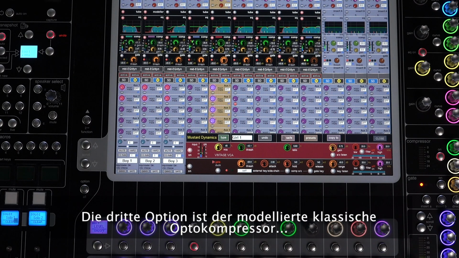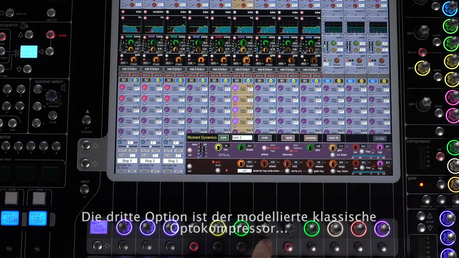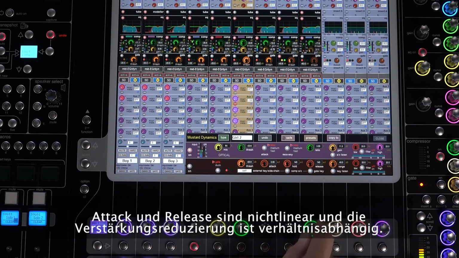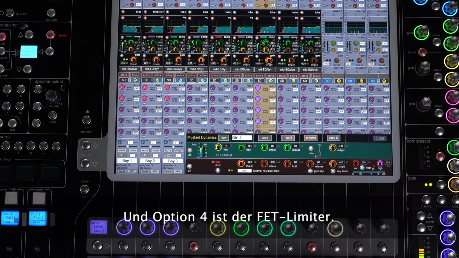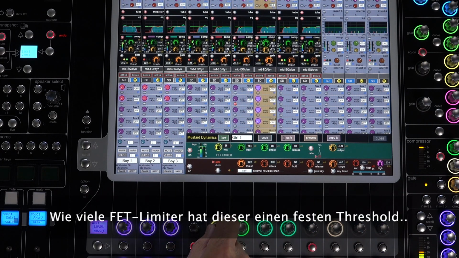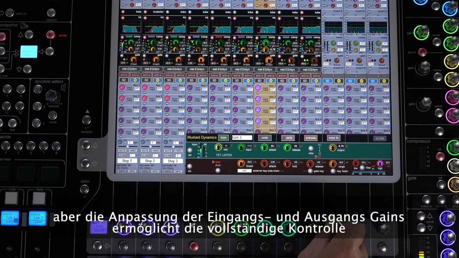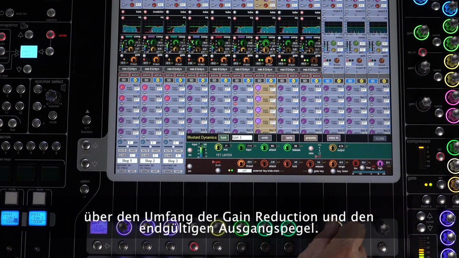Option 3 is the modeled classic opto compressor. These have unique characteristics provided by the optical compressor circuits. Attack and release are non-linear, and the gain reduction is ratio dependent. And option 4 is the FET limiter. Like many FET limiters, this has a fixed threshold, but adjusting the input and output gains does allow complete control over the amount of gain and the final output level.